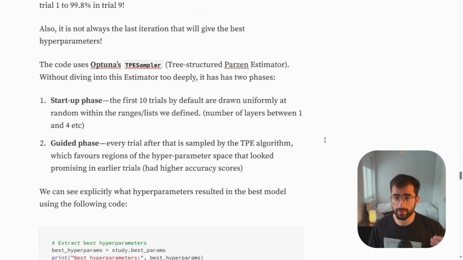In the article, I give a brief overview of how the hyperparameters are sampled. So they aren't just randomly sampled. There is something called a tree-structured Parzen estimator, which, to be honest, I haven't delved too much into. But essentially, it uses the first 10 trials to identify where to sample from next. So the first 10 trials are in the startup phase, and then you have what's called the guided phase, where the algorithm kicks in, looking at the first 10 trials, and tries to sample with a bit more sophistication.